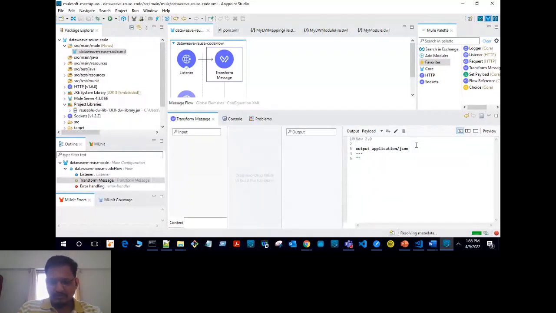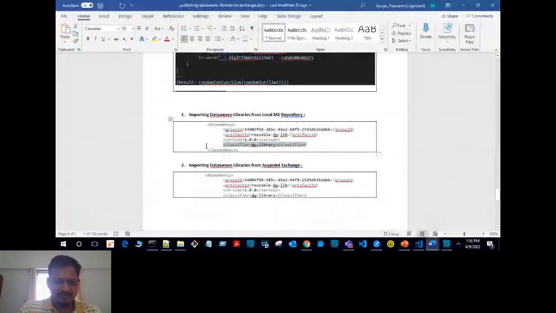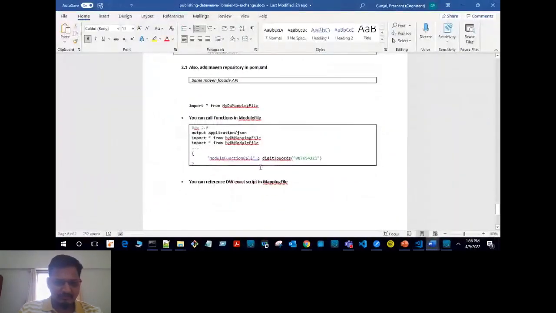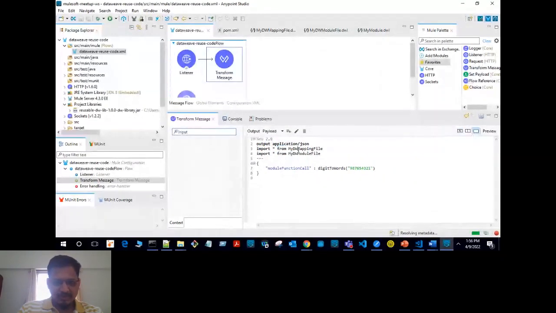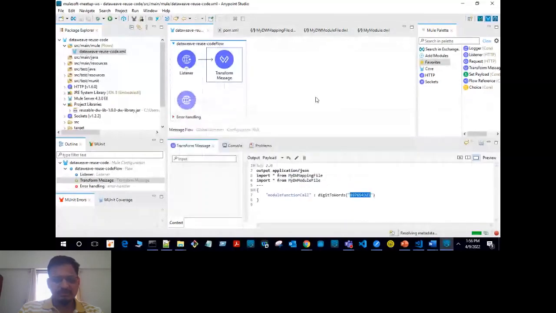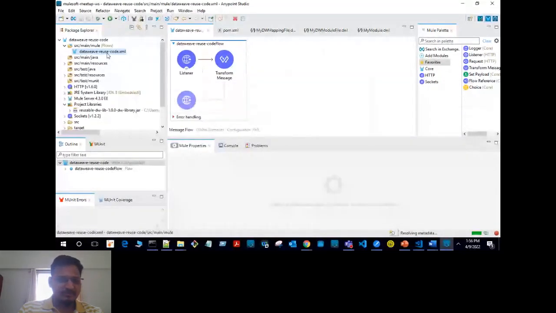Okay. I already have the script with me. Just copy it quickly without wasting time. So this way you can basically import that my mapping file is being imported, my model file as well also being imported using the simple import function, right? And in this, I'm just doing a digit to word and I'm just providing some number. See if it works.